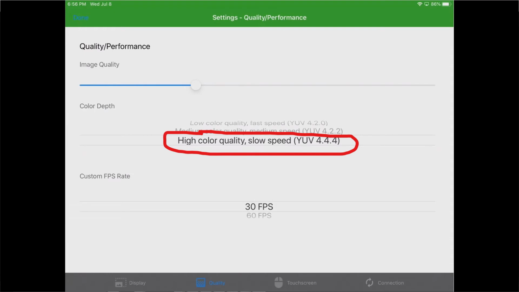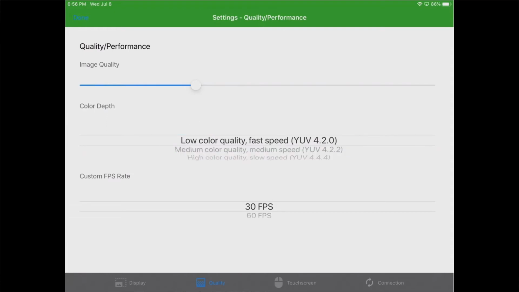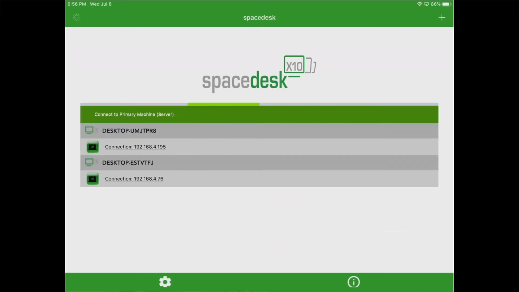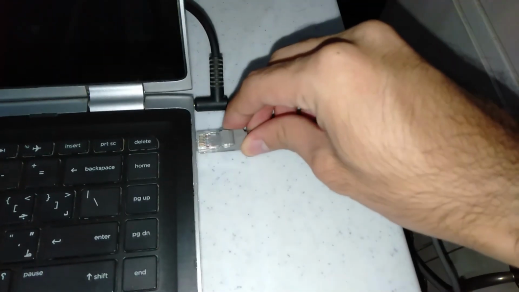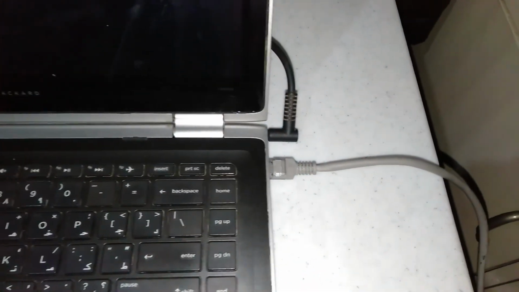For recommendations for everyone, it's best to use low color quality for the best results and make sure image quality and FPS is set the same. But if you want to fiddle around with the quality setting, then it's your own choice. But if your second display is still lagging, it's recommended to use Ethernet to make your display smoother and not laggy when using it.